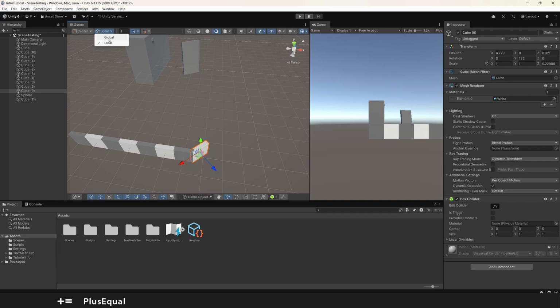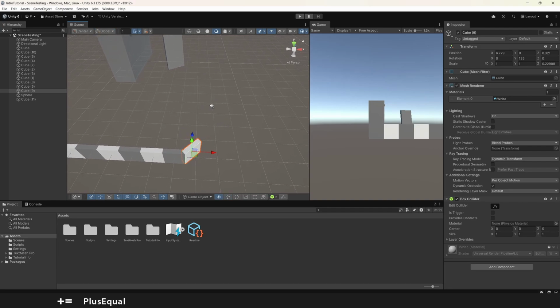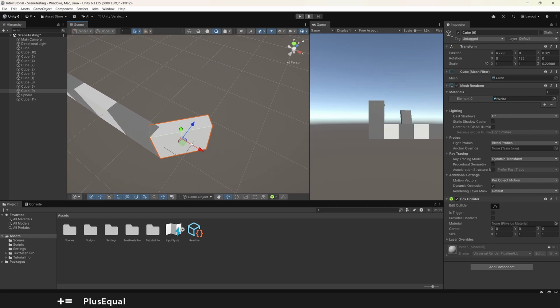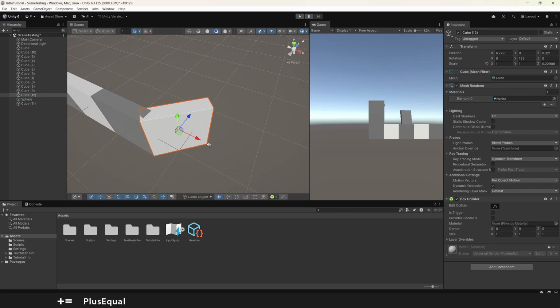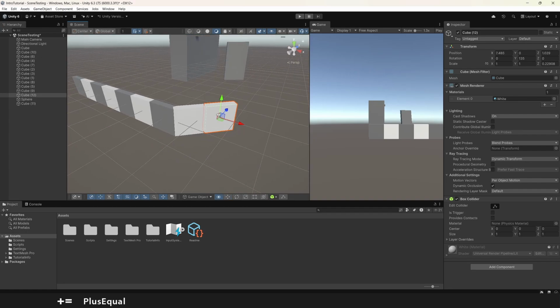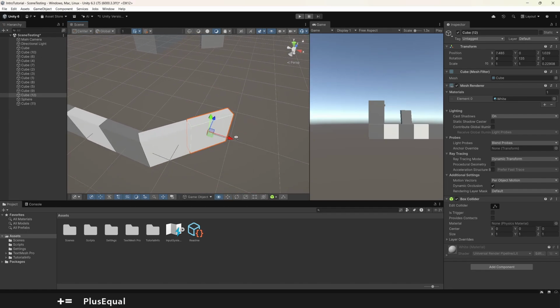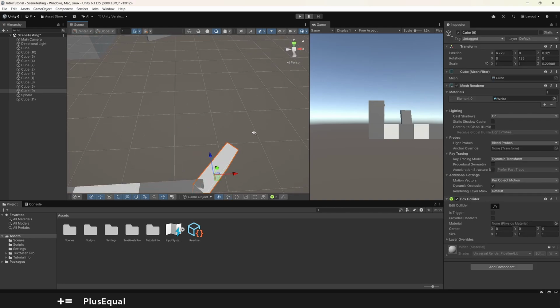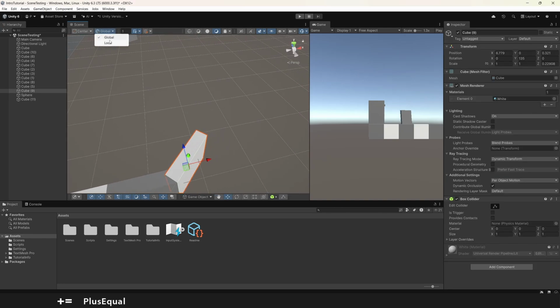If I had this in global, it would be very difficult for me to duplicate this object and keep it very aligned. So I would need to do Ctrl D to duplicate the object, and now most likely I will grab this plane and try to put it somewhere like there, right? But this is not accurate. This is not a good way to do it. So let's delete this. Let's grab this object, and the easiest way is to actually place this to local.